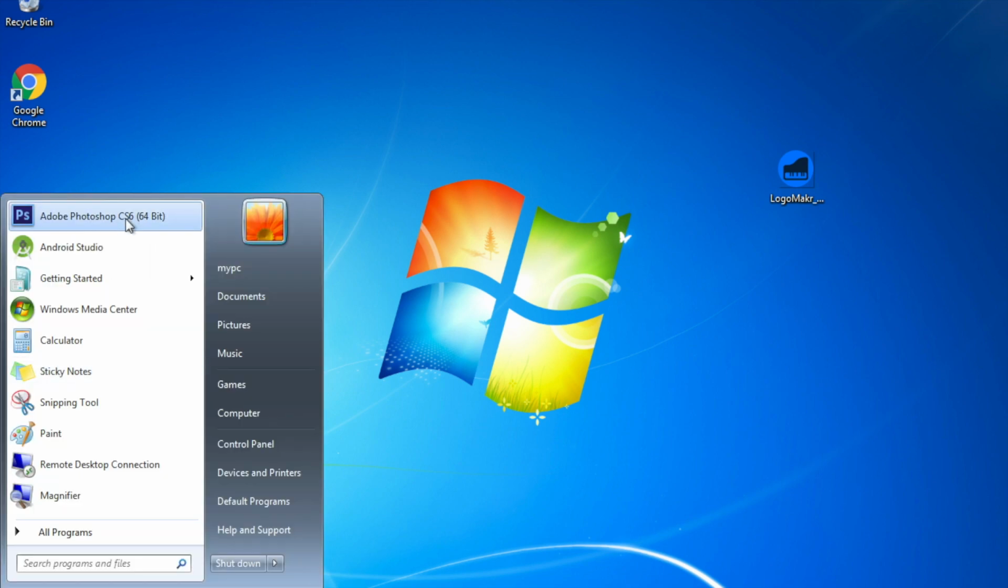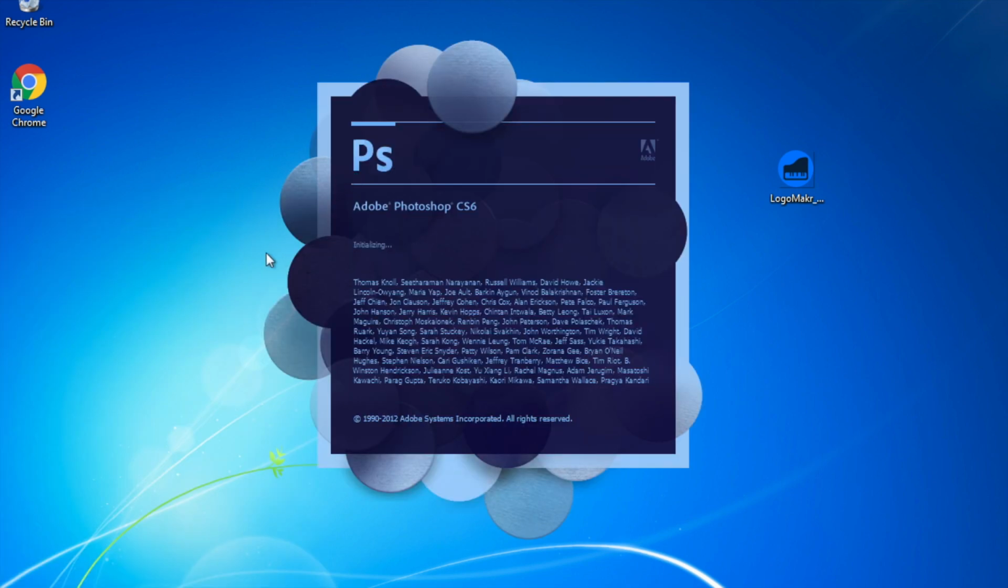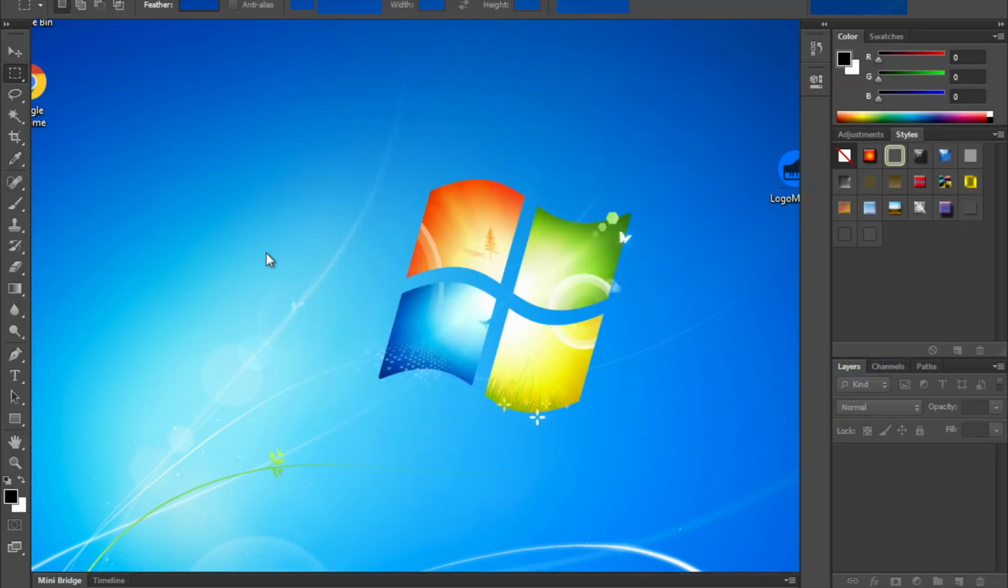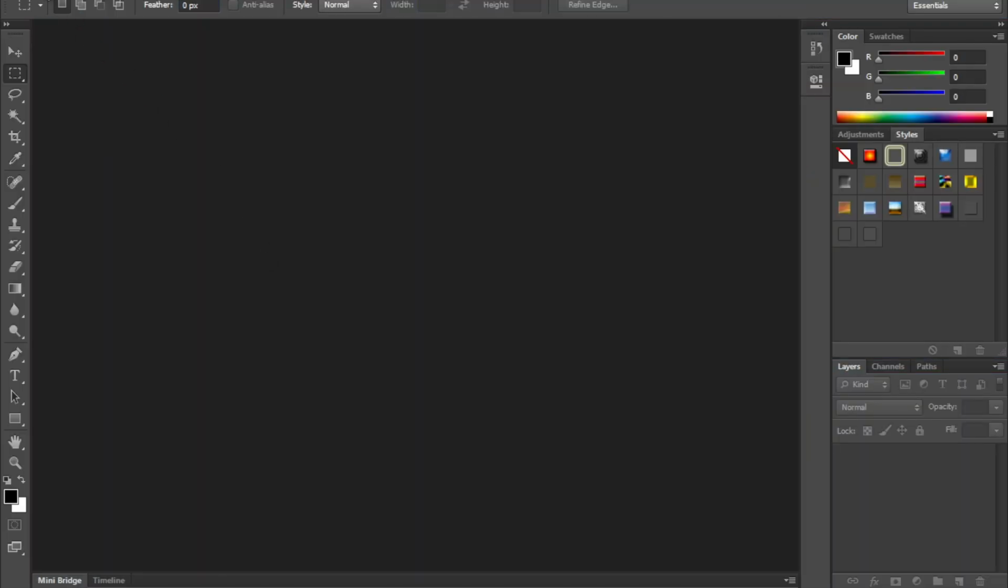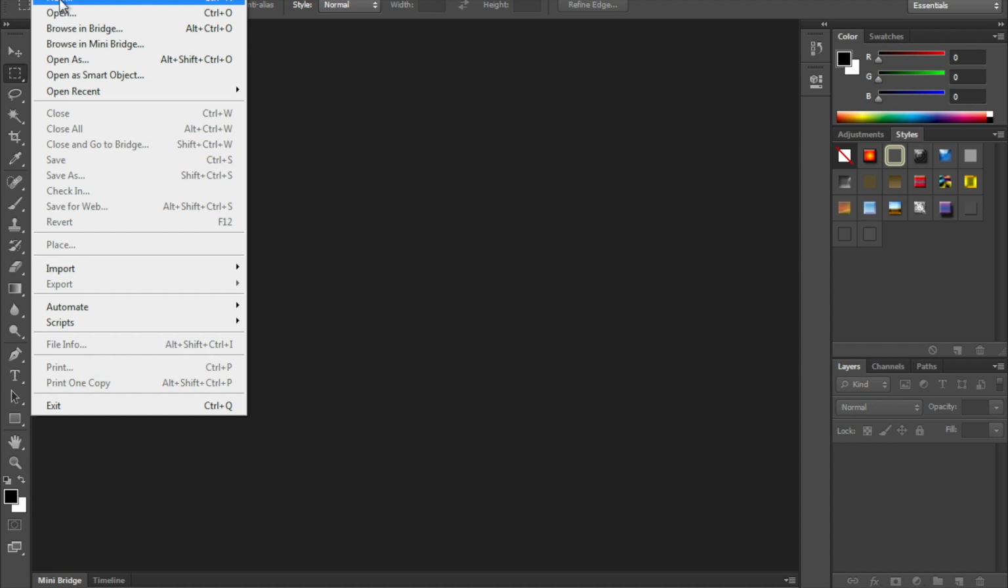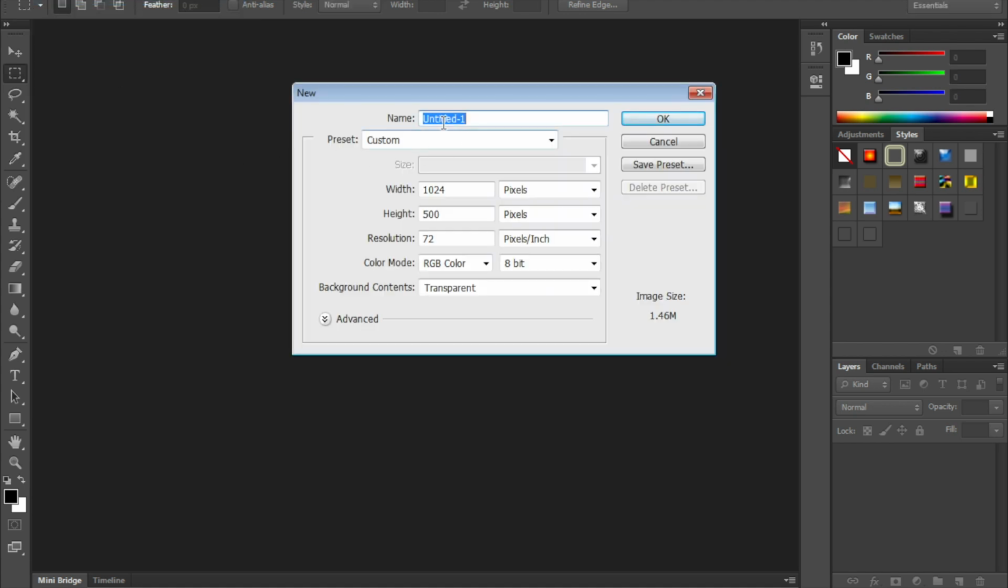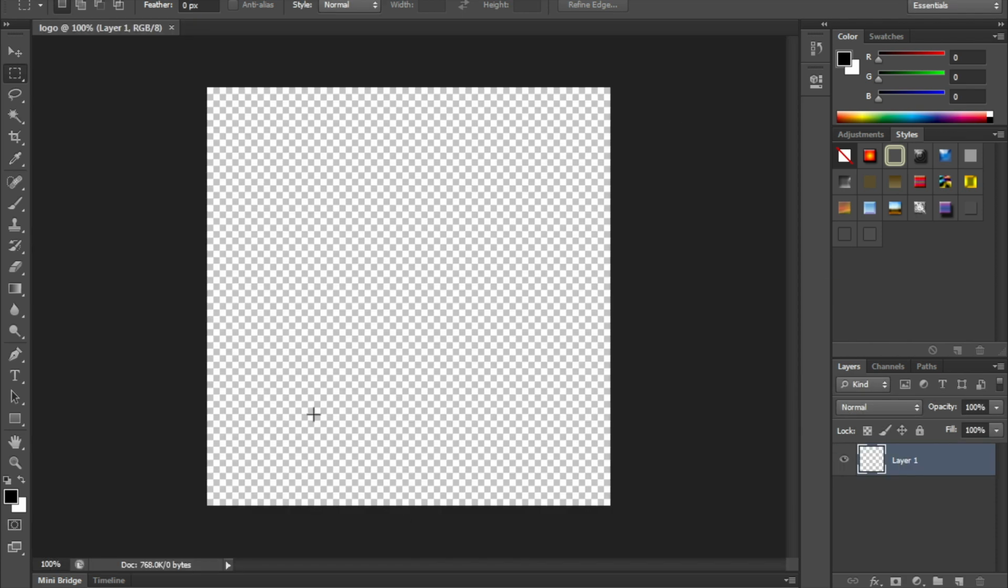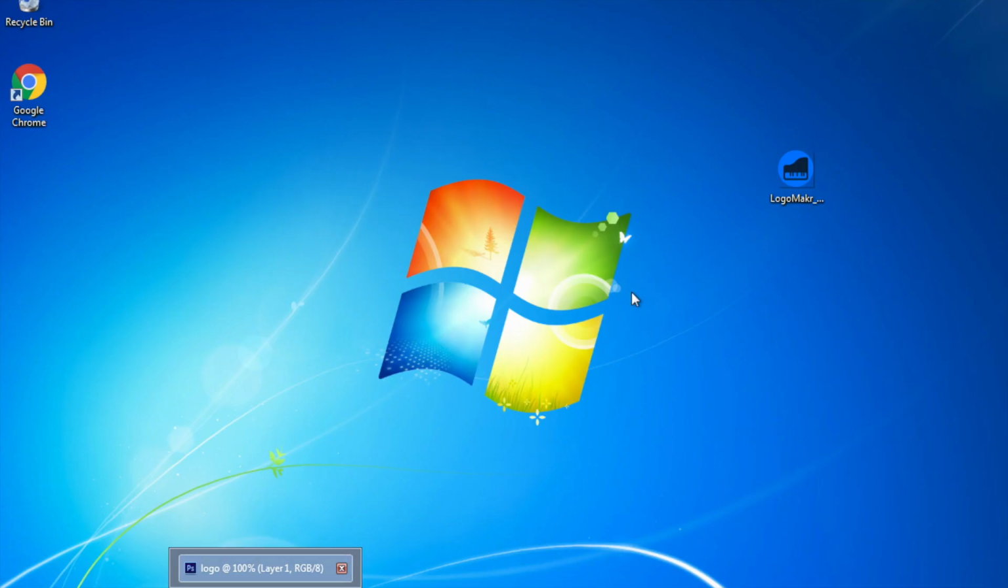First, you open Photoshop. And then click on File, New. You need to put in the name, example of the logo, width in pixel, height. The background, use transparent. Okay. So for example, I drag this logo maker.